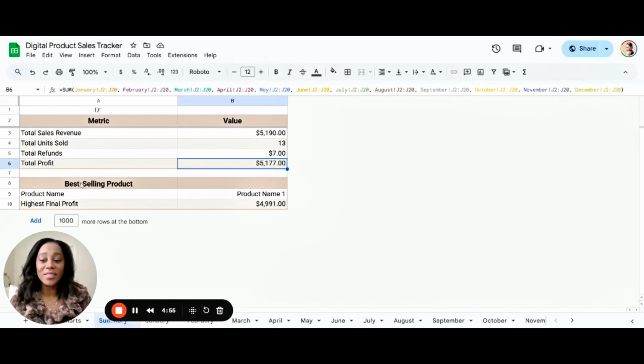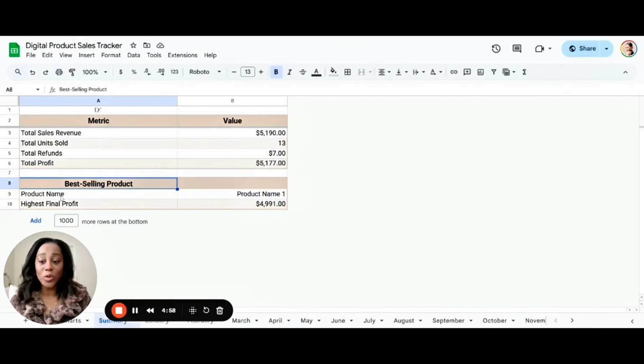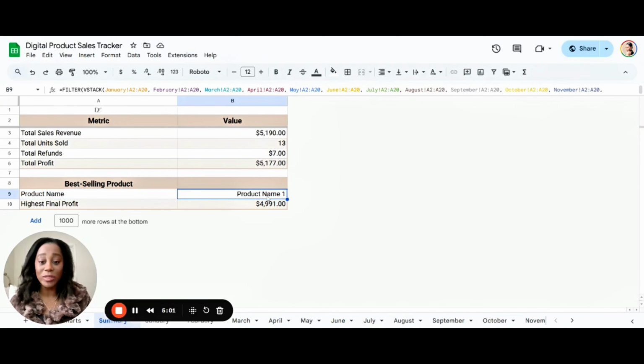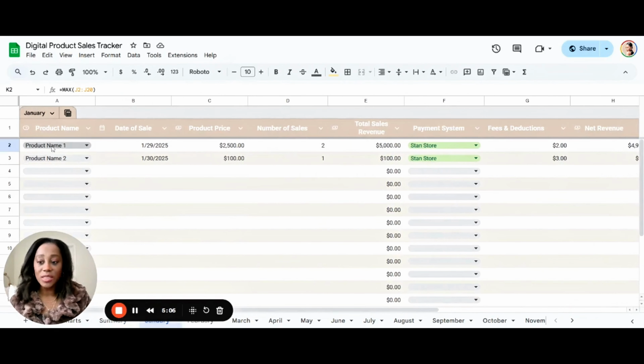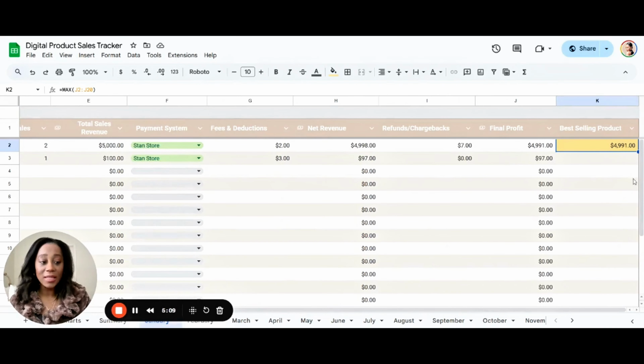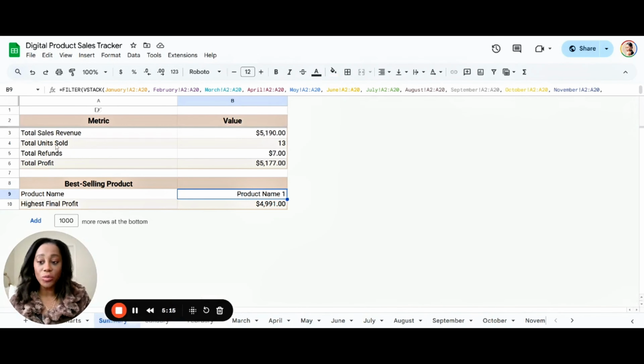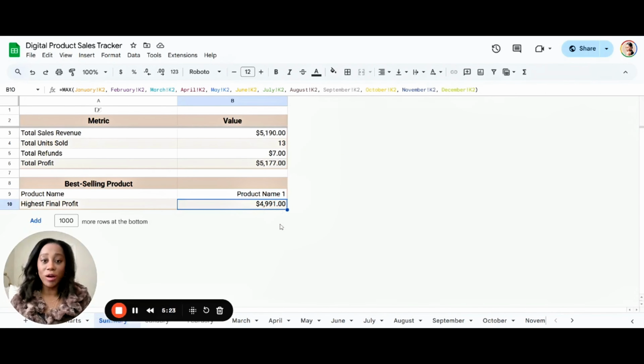Another section that I love is it's going to go ahead and highlight your best-selling product. So it's going to give you the product name, and right now we say product name 1. That came from January. That came from this VIP day here. You see how this product name 1, it highlighted the best-selling product. It's going to take the best-selling product from all the months, and it's going to show it to you here, that was the best-selling product, and that was the highest final profit of $4,991. I love that because again, it's going to help you with your sales. If you see that you have a best-selling product, guess what you do? You market that product more. So this is a very great way to keep you on track with your goals.